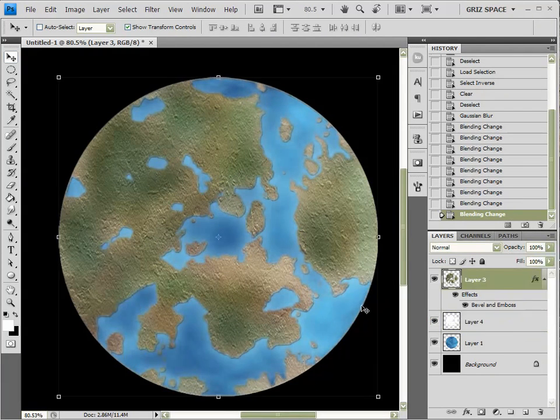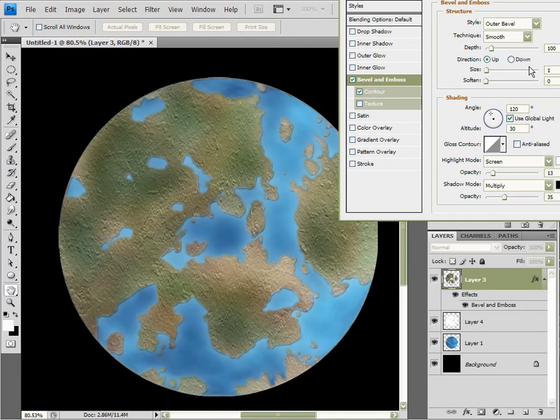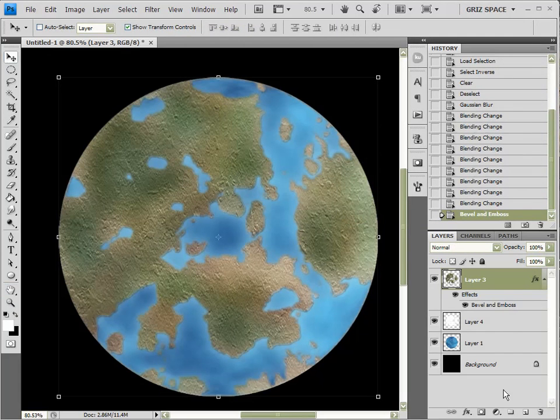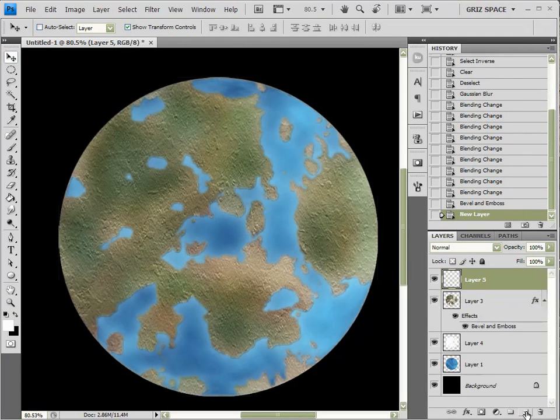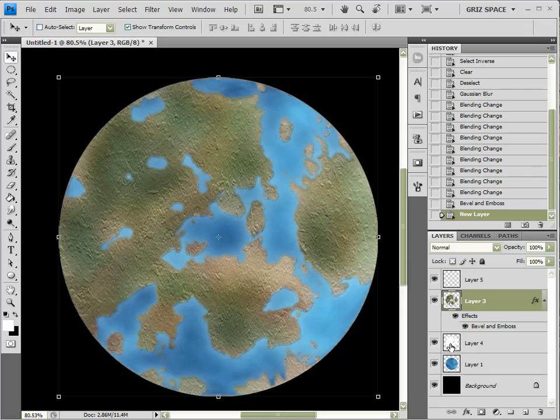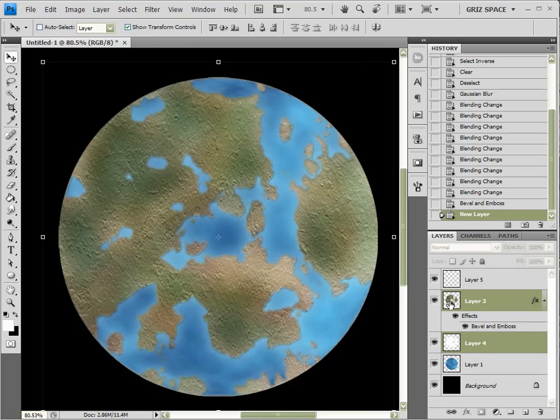And looking at the Bevel and Emboss now, with our shoreline, I think we're going to have to bring some of this down a little bit. It looks to be a little too deep. I think that looks a little better. All right, now I'm going to create a new layer above all of that, because now we're going to create some clouds. Before I create those clouds, though, I think I will merge together the land and the shoreline.